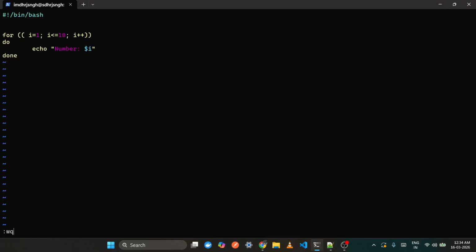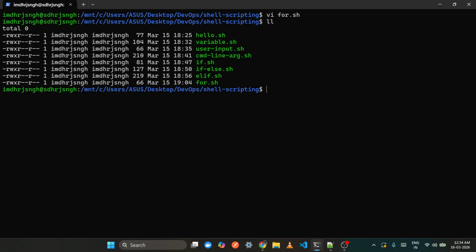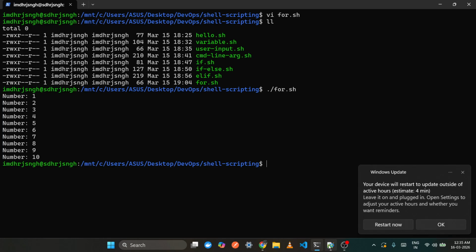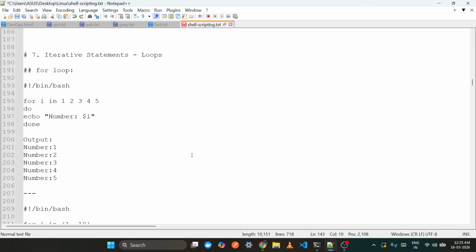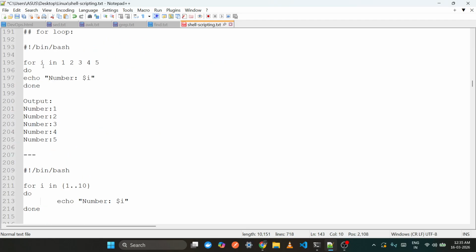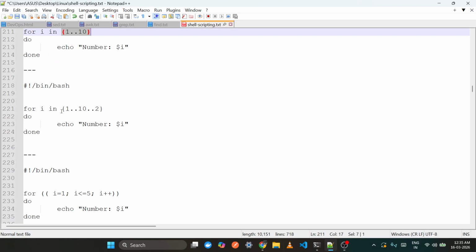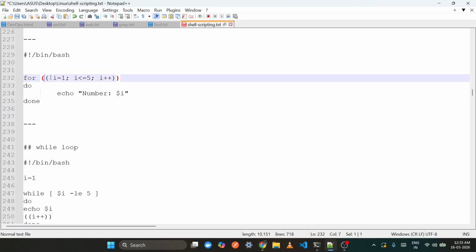Escape, :wq. Fine. Check whether this has permission. Yes, it has permission. Execute it. It means it is going to execute from 1 to 10 like this. Likewise, you can apply the looping here. So I have tried to explain all the possibilities of for loops: this range 1 to 5, then 1 to 10, then stepping through, and then adding this as well.